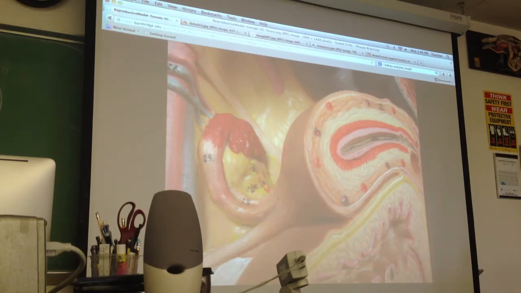And then we have the uterine tube. And remember that the uterine tube can go by many names. I will accept uterine tube, fallopian tube, and oviduct. Alright? Alright, so then that leads to the uterus.